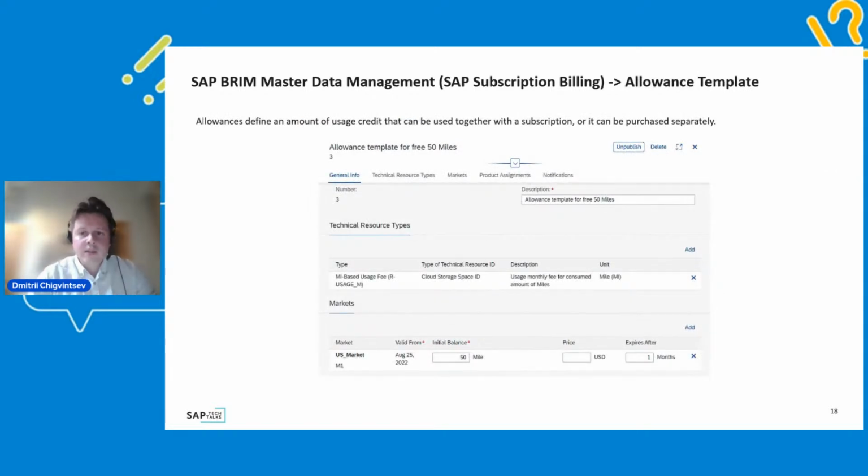The allowance template is another object that can add flexibility to pricing. In addition to defining pricing at the rate plan template, we can add an allowance template that provides the opportunity to use a part of the usage data for free. For example, here you can see that 50 road miles are provided free of charge to the customer. This object can also be used as a trial period for new clients, for example. There are no strict requirements on how to use this object. It fully depends on your business.